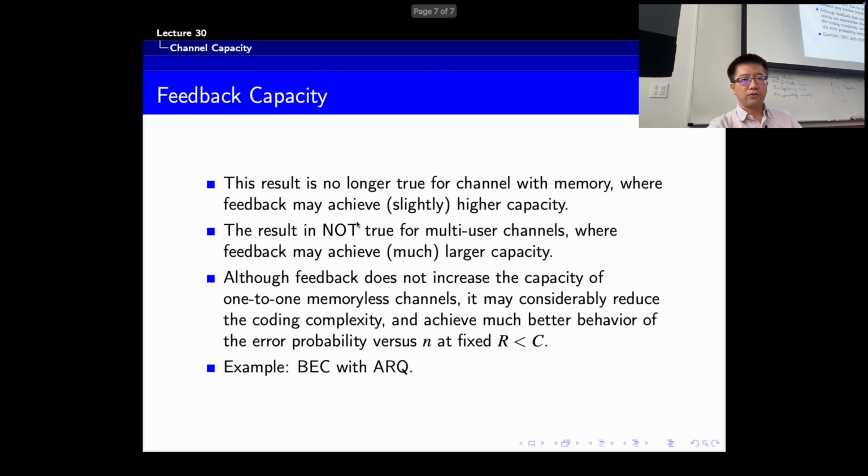And here are a few discussions. This result is a little bit misleading. It doesn't mean it's not correct; it's totally correct. But it's misleading because it doesn't mean that feedback is not useful, so we cannot translate the theorem into this sentence.